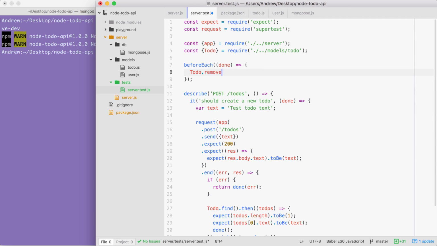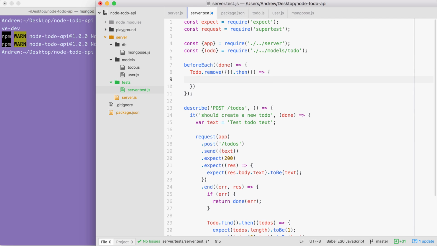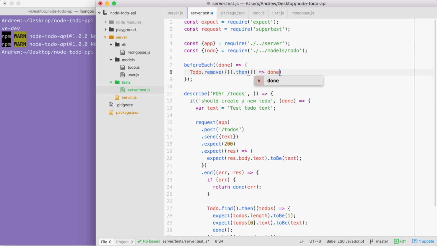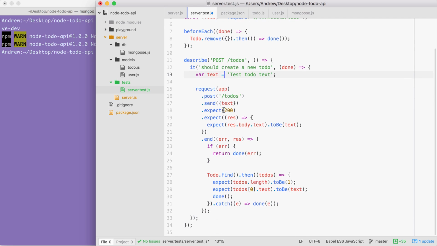What I'm going to do is call todo.remove, which is similar to the MongoDB native method. All we need to do is pass in an empty object. This is going to wipe all of our to-dos. Then we can tack on a then callback, and inside of the then callback, we're going to call done just like this. Now we can also shorten this using the expression syntax.